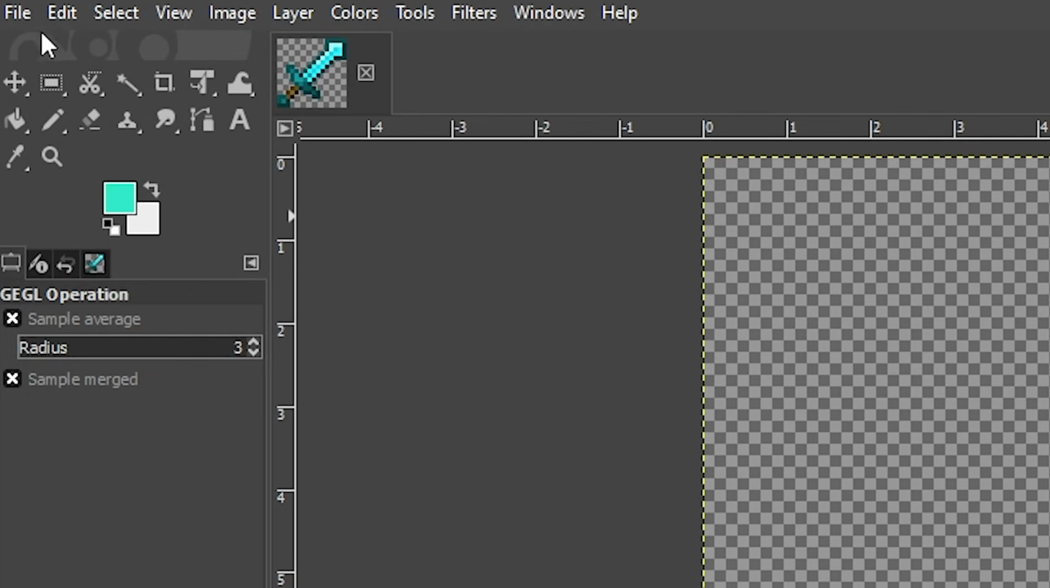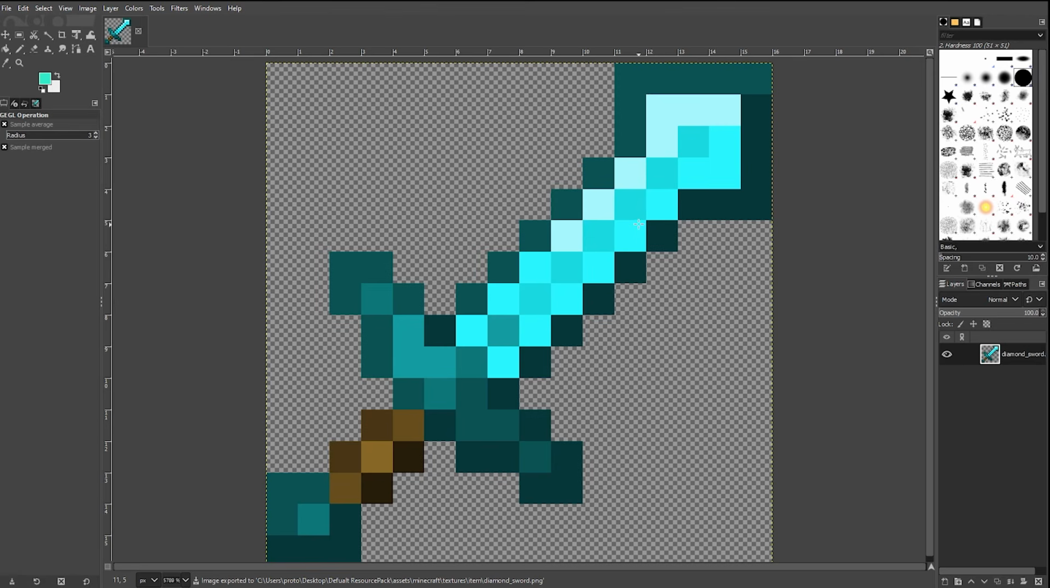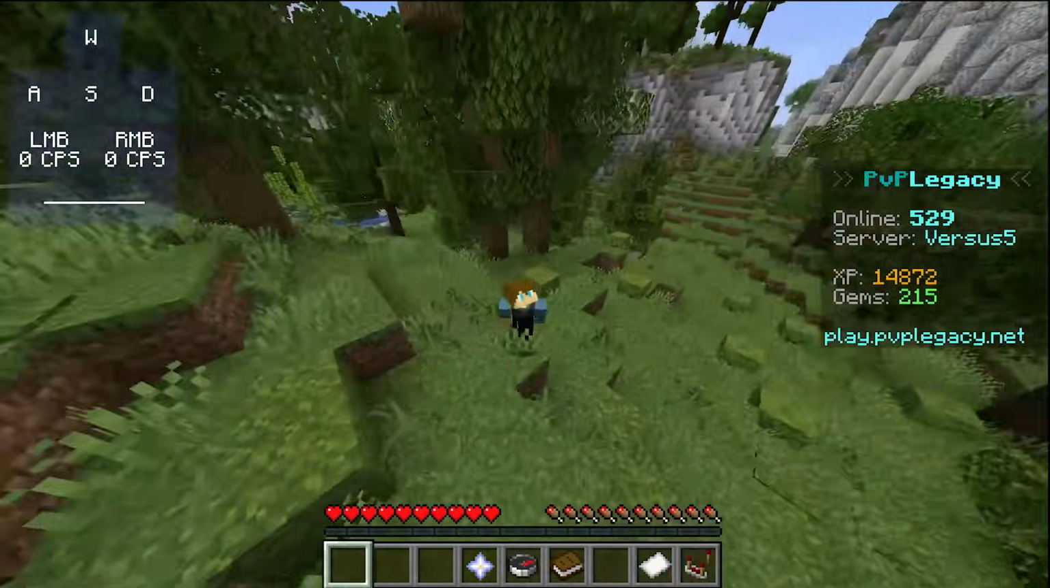Then we're going to go over to File, Overwrite DiamondSword.png. And now if we close GIMP and go back to the File Explorer, you'll see that the diamond sword texture is modified. Now that we've made our texture pack, it's time to use it.